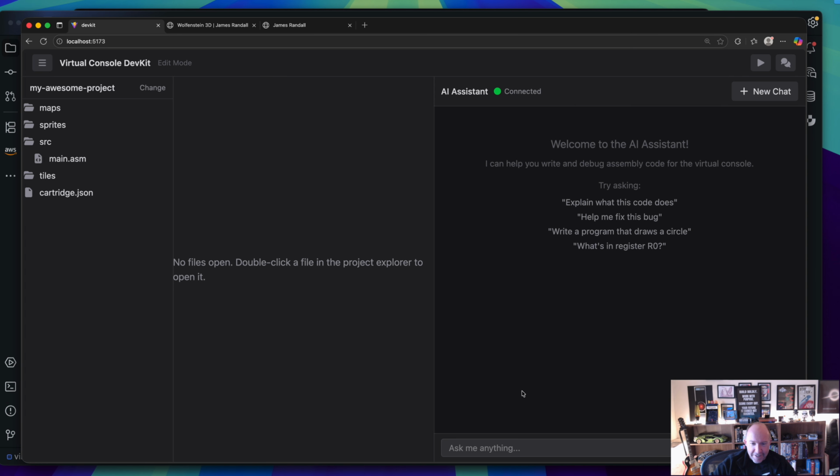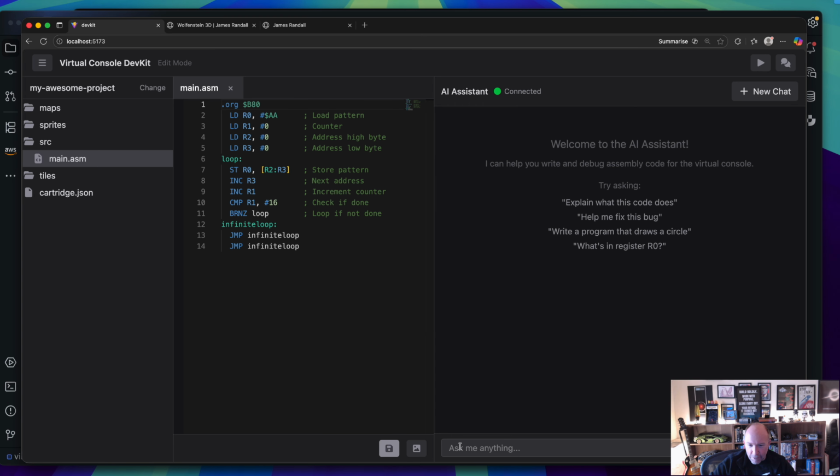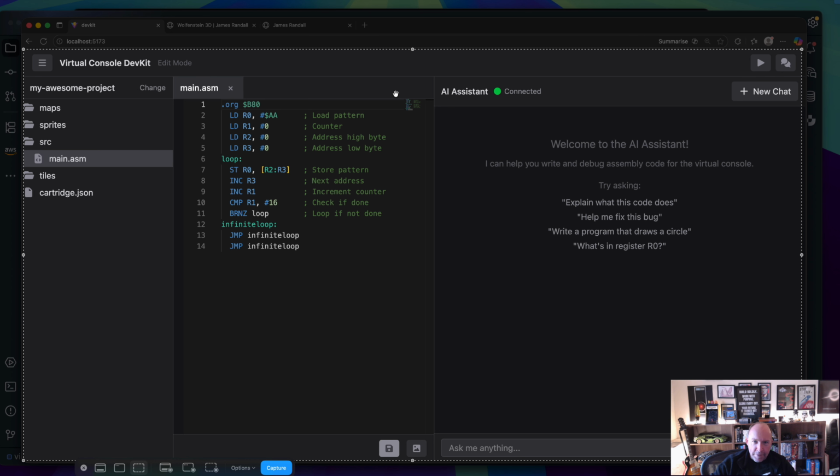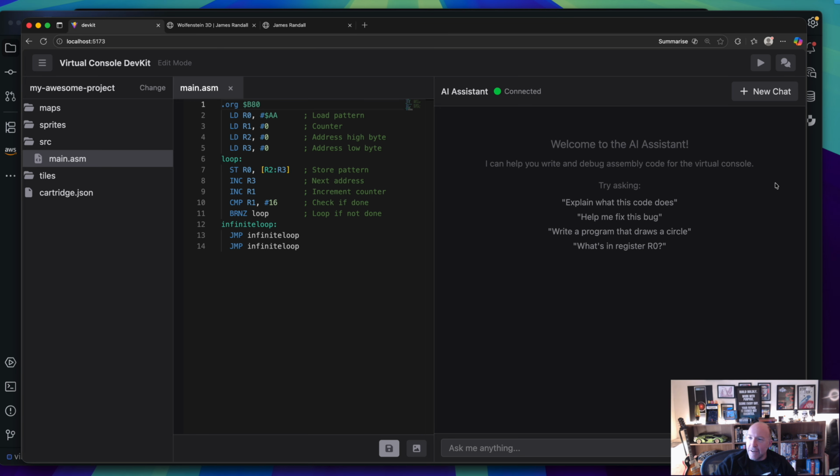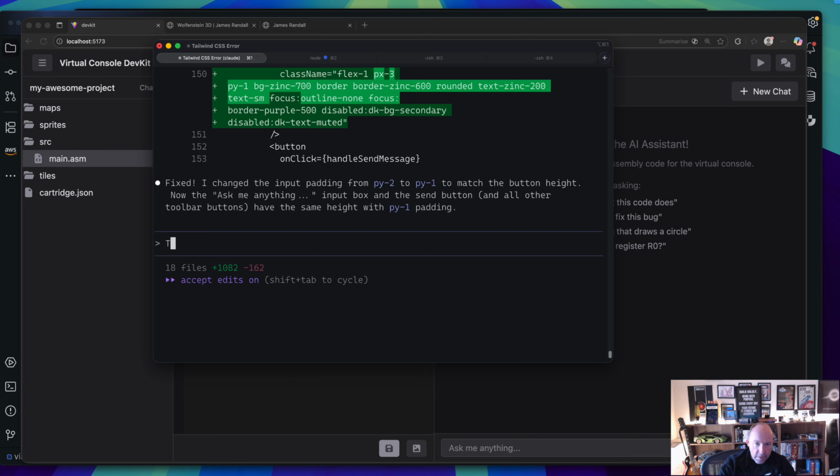Okay, better. It's still slightly off. It's not perfect, but I can tweak that, I think. Let me open the file again. Yeah, it's still slightly off, but it's better than it was. Okay, I'm going to skip one thing. See if we can just fix the fact that the toolbars are not the same height. I'm going to give this one more go. Better.